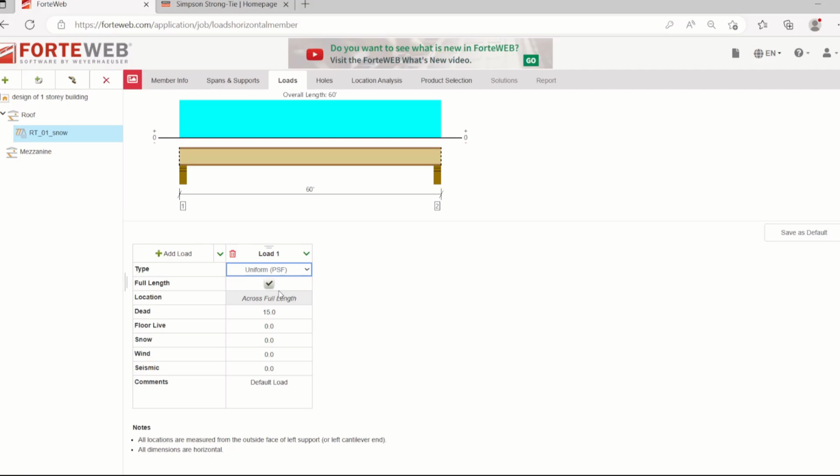If you design, for example, a beam that supports a truss, you can do a PLF or a uniform PLF. So it's your choice. If the joints are really close to each other, you can apply it as a PLF. If not, then you can use the point load. I just use the uniform PLF.